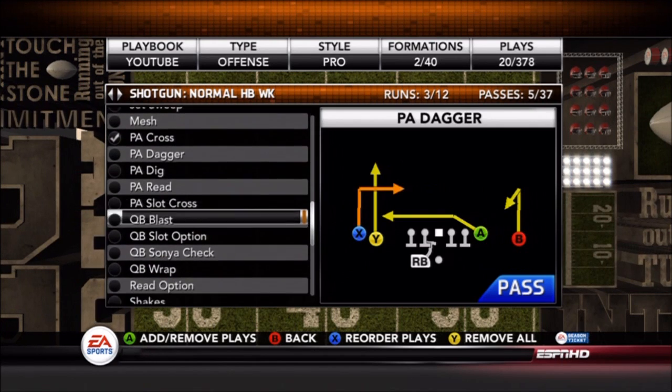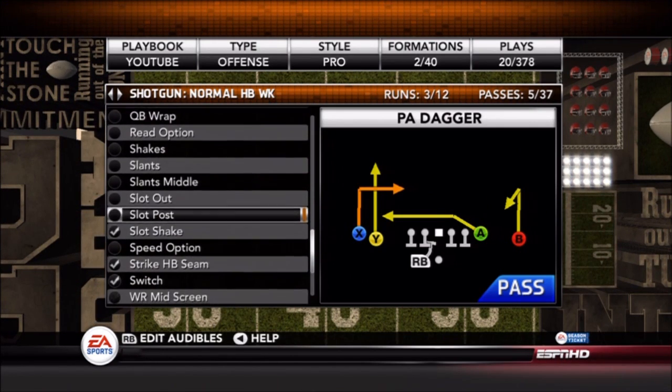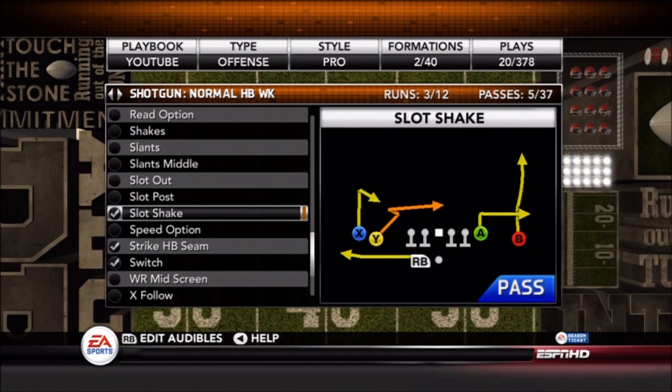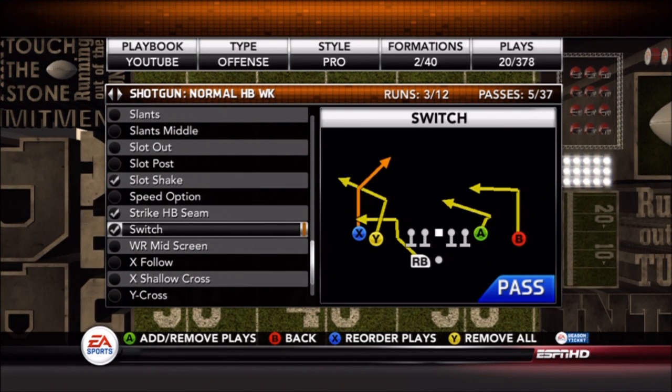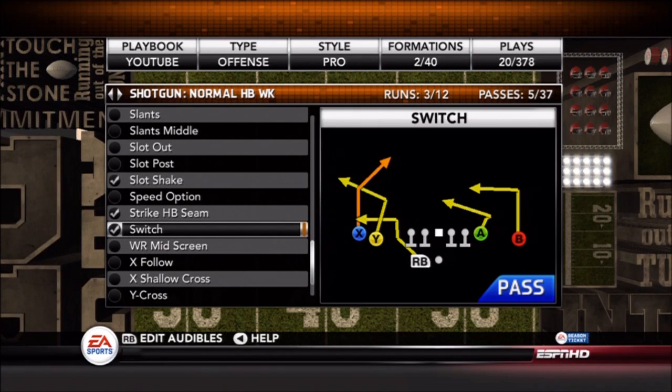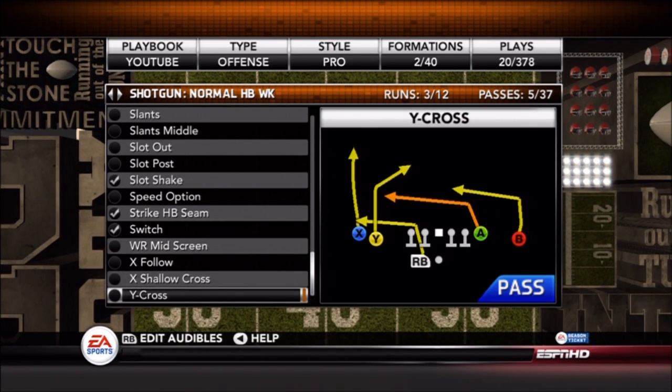Then the next play that we're going to add into it is going to be slot shake. And then we're going to add strike halfback seam. And then finally switch. And those are going to be the plays that you use in the custom.